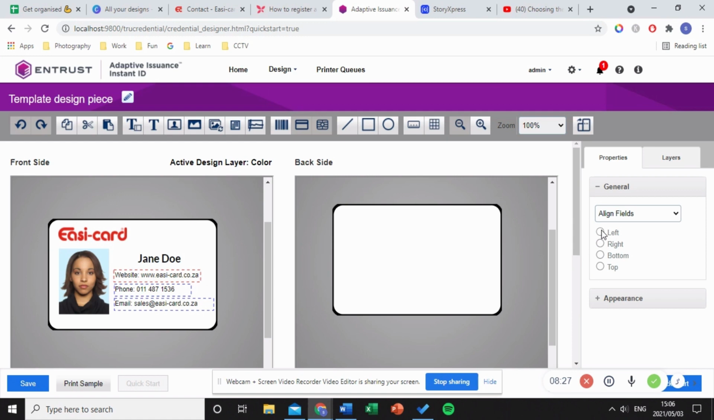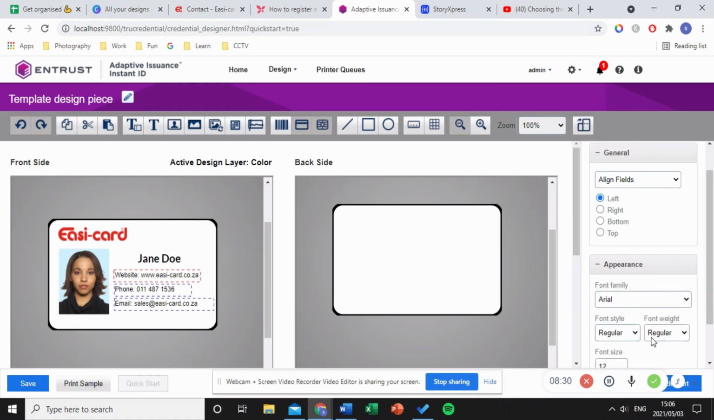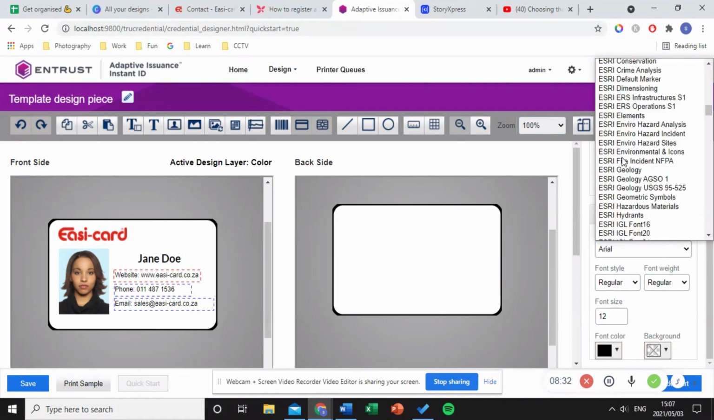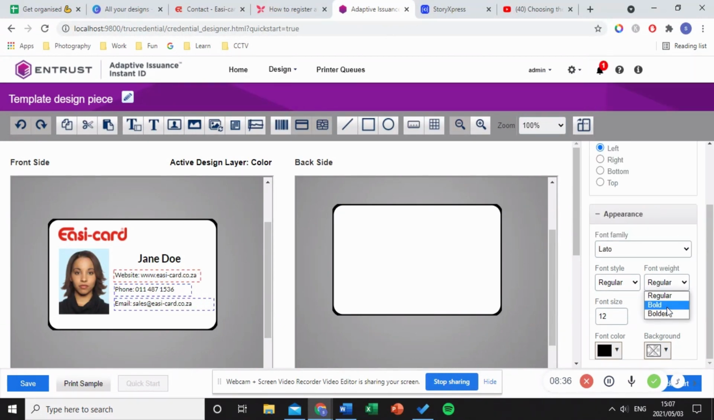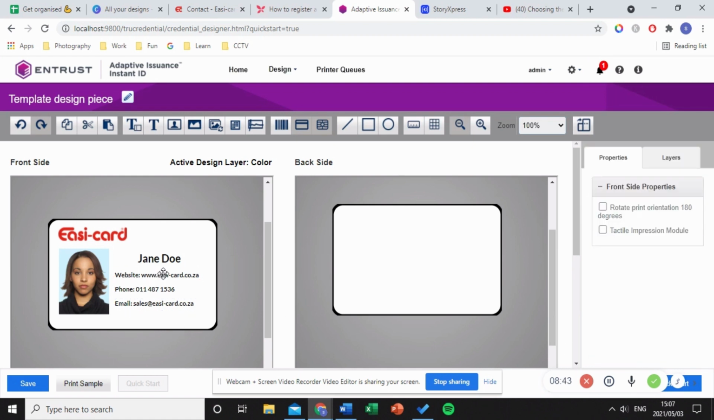Then what you can do is that you can align them left and click the appearance to be later as well. And I'm going to leave it as 12. I'm going to leave the background as well, so I'm happy with that. So yeah, that is the front side of my card, okay, and I'm quite happy with that.